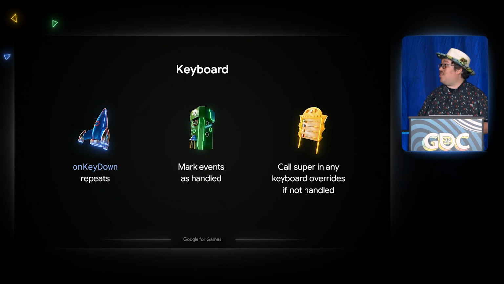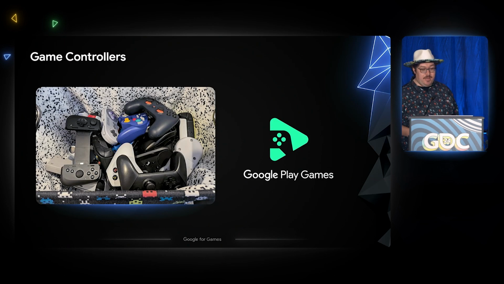And then you do want to make sure you pass unhandled events into the super and mark them as handled or not. The reason why is the system relies on this for some features, some accessibility, some other compatibility layers. So you just want to be a good citizen when handling the keyboard. And this will come into effect with controllers as well.